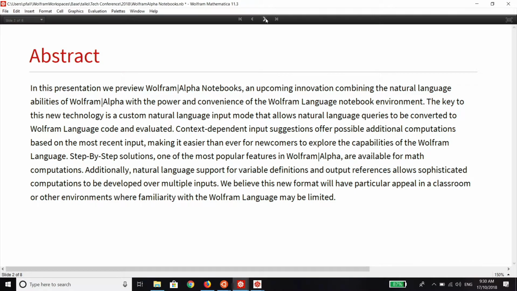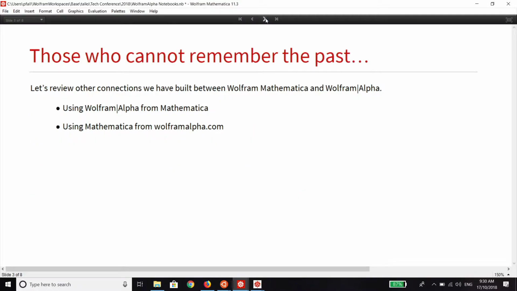You saw Stephen demo it yesterday as part of his talk, so I won't go too much into that. But I would like to give you a basis of where we have been in the past for Wolfram Alpha notebooks, for Wolfram Alpha support, and where we're going.